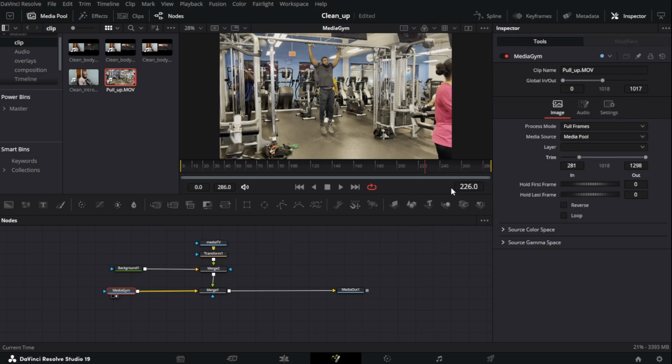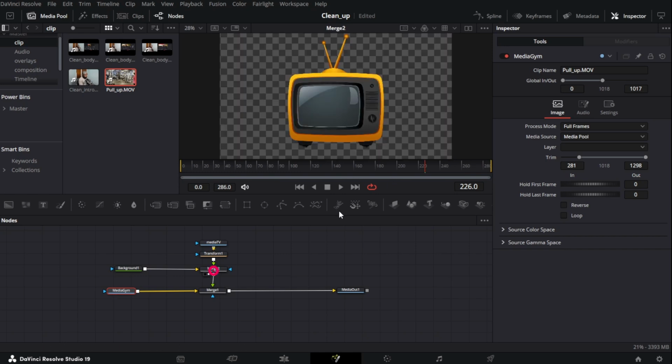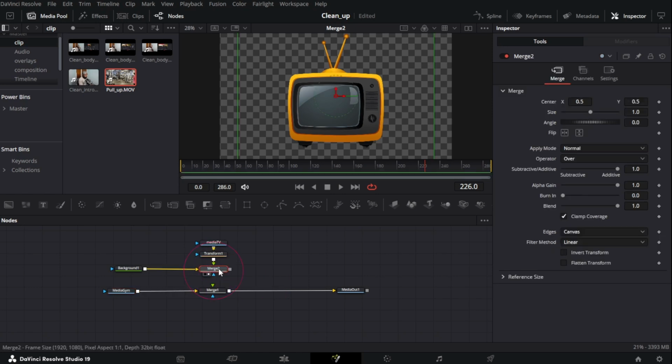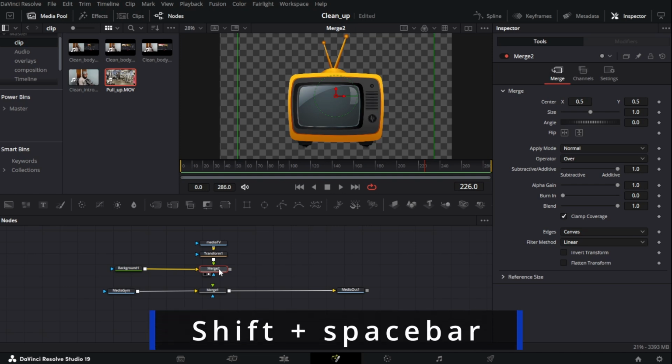Okay, so I've set up the media in from the gym, and I've also set up the TV, and I've also resized it to the size that I need. Because I also want to color grade this separately, I'm going to introduce a media out of its own, a separate media out for the TV. So I'm going to disconnect it from here, select this merge, hit Shift spacebar and look for media out.